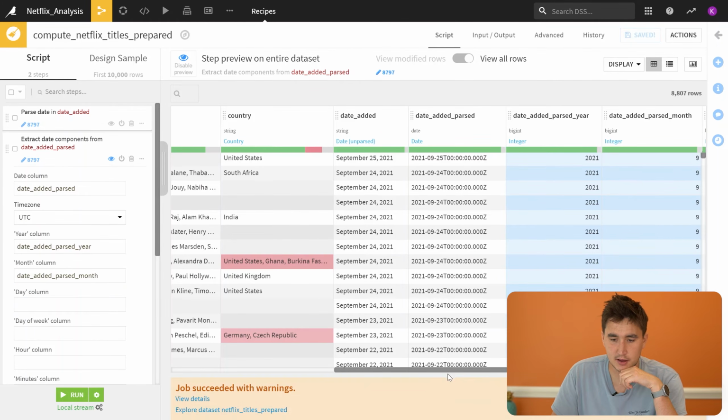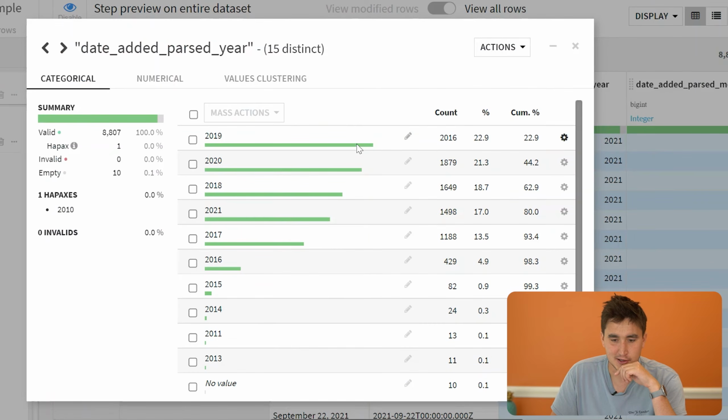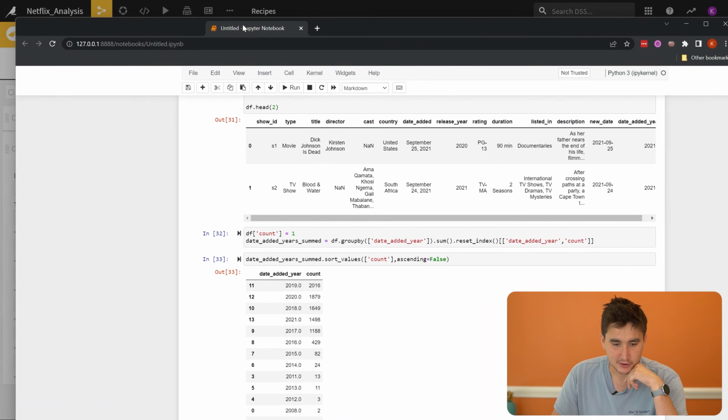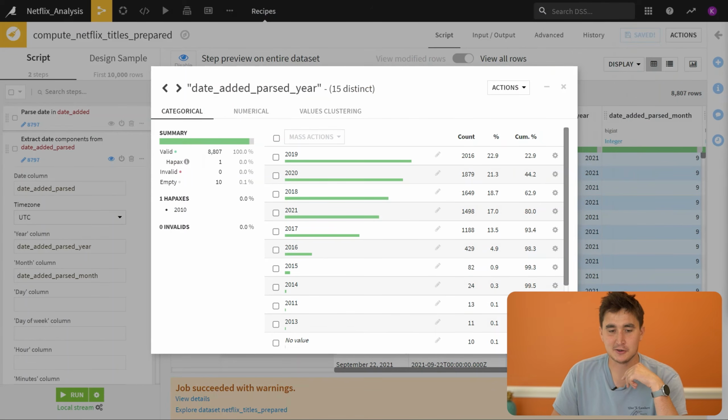All right, so now we have the date added parsed year. We can analyze this. We see 2019 is the most popular year to add content on Netflix with 2016 contents added, followed by 2020 with 1879. And if we go to our Python code, good old sanity check, 2019, 2016, 2020, 1879. That looks good. So answer to number 2 is year 2019.